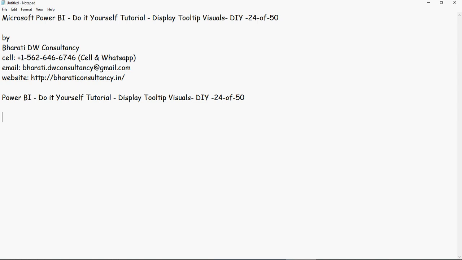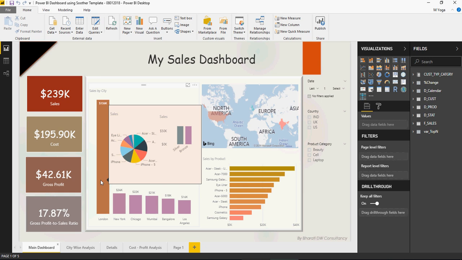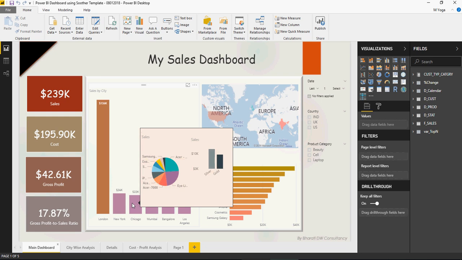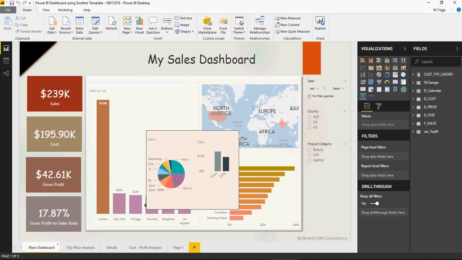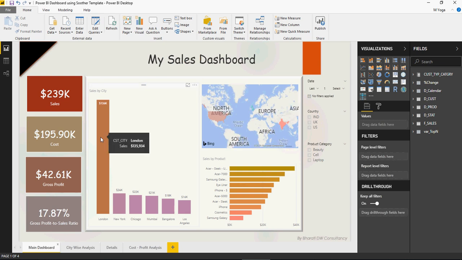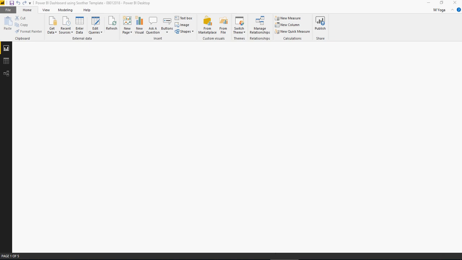In this video, we are going to talk about display tooltip visuals. Very interestingly, Power BI allows you to create a tooltip which is very customized. And you see that this is not a normal tooltip. It's like another visualization coming in as a tooltip feature. This is our generic tooltip, which is default. And then I'm going to show you in this video how you create a tooltip like this one.